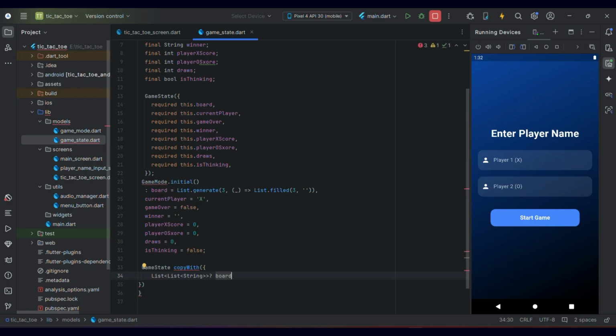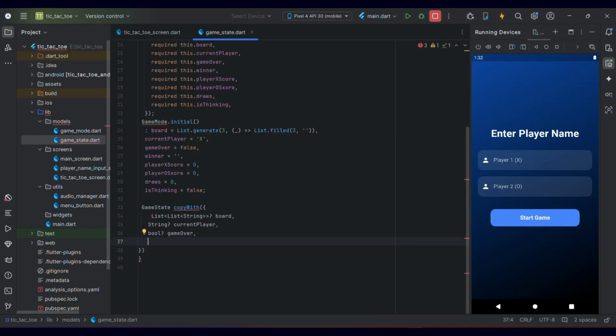Next, we define the copy with method, a powerful tool for updating the game state. It allows us to create a new instance of game state by selectively modifying only the values we need. If a new board is provided, we use it. Otherwise, we keep the existing one. Same goes for the current player. We update it only if a new value is passed.